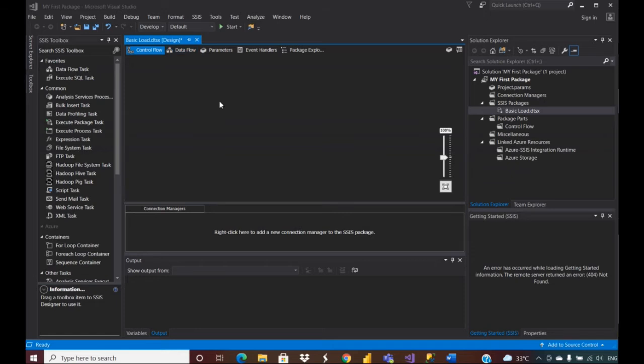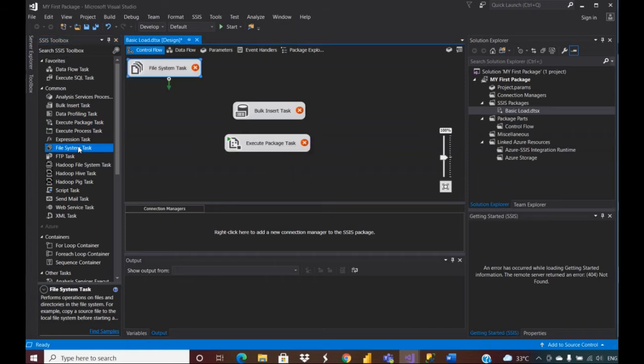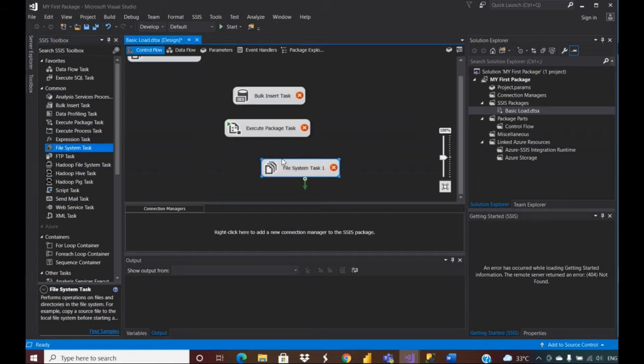The control flow is a part of our Integration Services package where we can handle the flow of operations or tasks. For example, this is one of the tasks. It's just an example: bulk insert task, execute package task, file system task, everything.